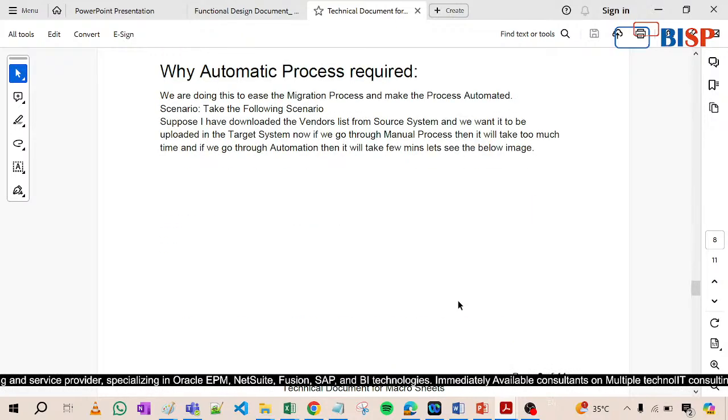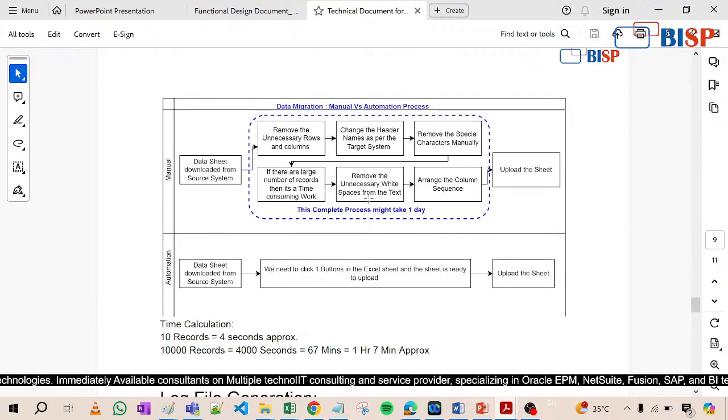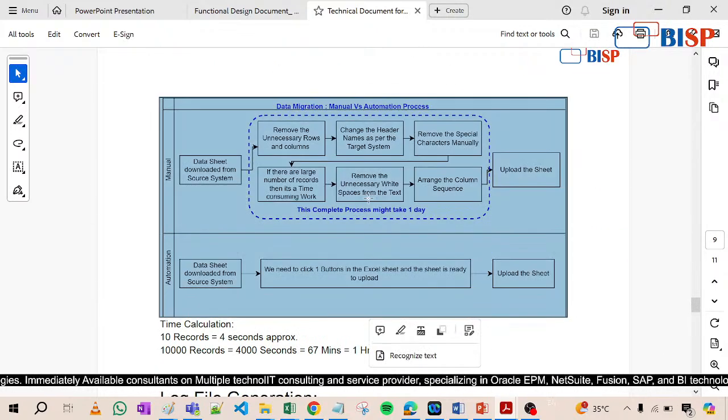Here, why is an automatic process required? Take the following scenario. Suppose I have downloaded the vendors list from the source system and we want to upload it into the target system. If we go through the manual process, it will take too much time. So that's the process. Here I have explained it with the help of a pictorial form.